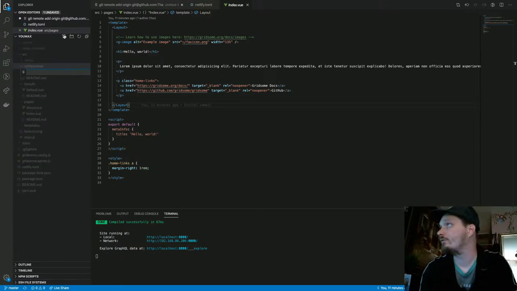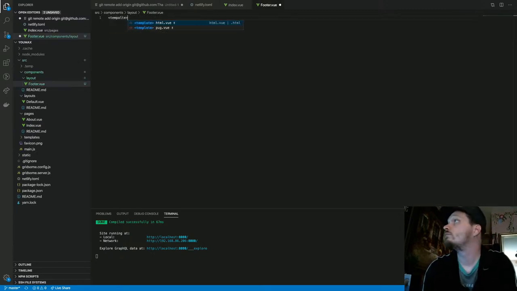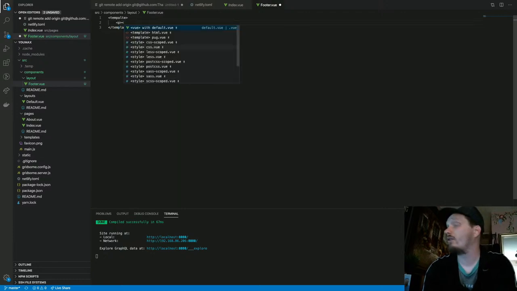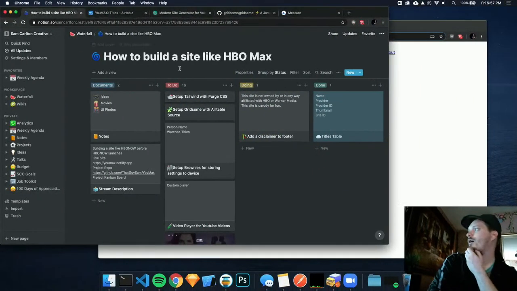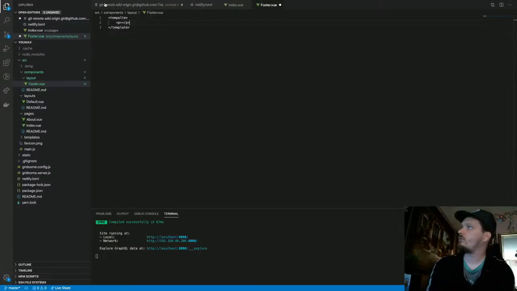Let's do a new component. We're doing uppercase for the component name, so we'll do layout/footer. This is one of the nicer things about Vue. It's just a template tag, and then maybe wrap it in a paragraph tag. Next. Here we go. I have to do two lines.